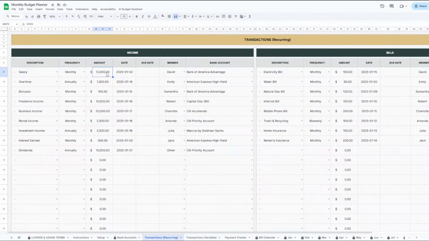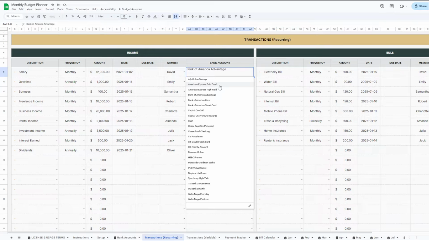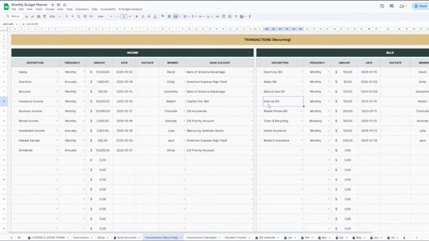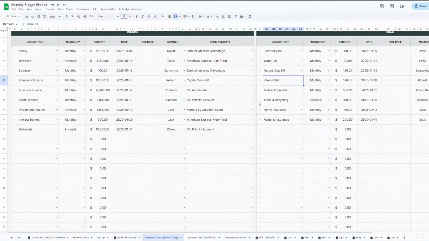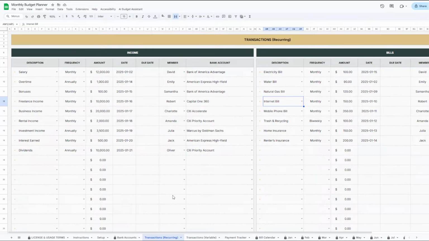Then, enter the amount of the transaction, along with the date it starts and the due date if there is one. In the column for member, assign the transaction to a person if you're budgeting with multiple members or spenders. And finally, choose the bank account that the transaction is tied to. Again, this dropdown is pre-filled from the Setup tab, so all of your accounts are already there and ready to select. Once these details are entered, the planner automatically applies this information across other tabs, meaning you don't have to re-enter them anywhere else. Now let's move on to the Transactions Variable tab.